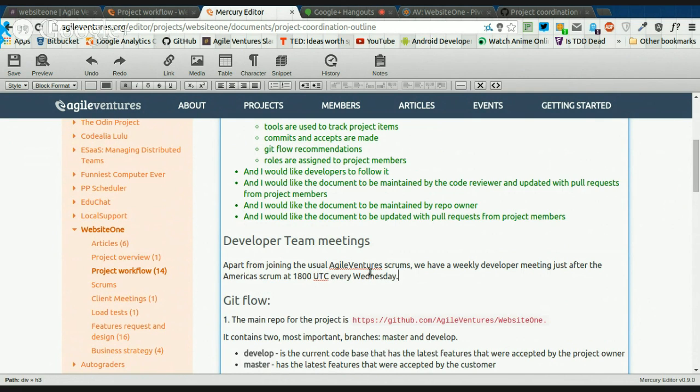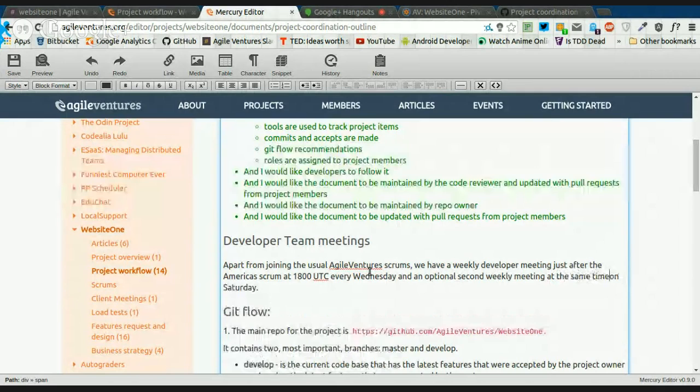And do we need to mention the optional one? I don't think it's necessary. We could do that. Let's do that so people feel confident that we are available. An optional second weekly meeting on Saturdays at the same time. Same time on Saturday. Yeah.